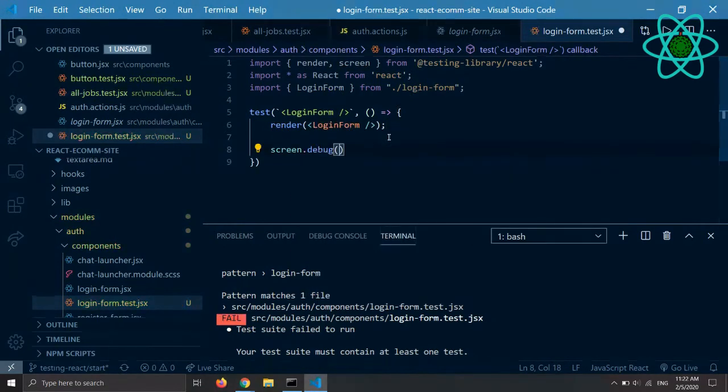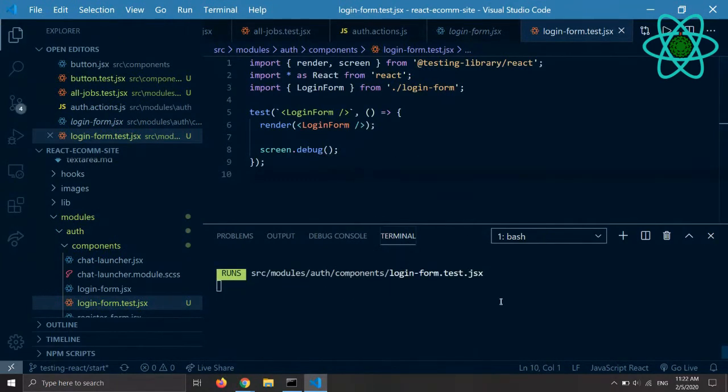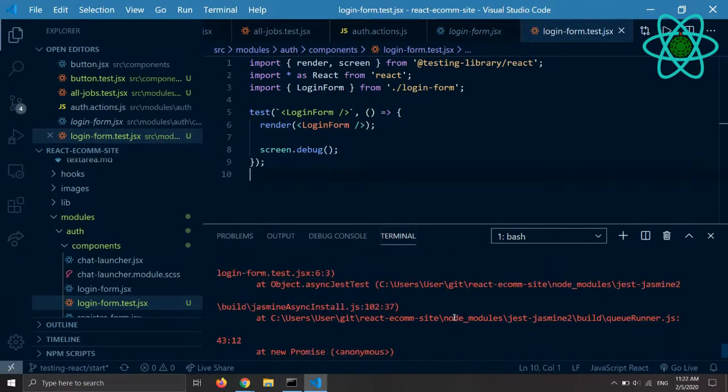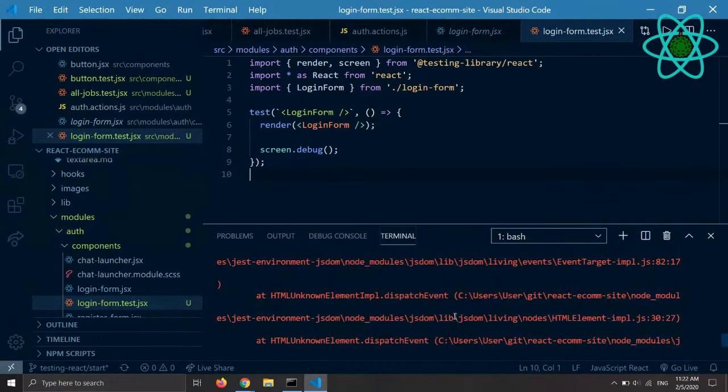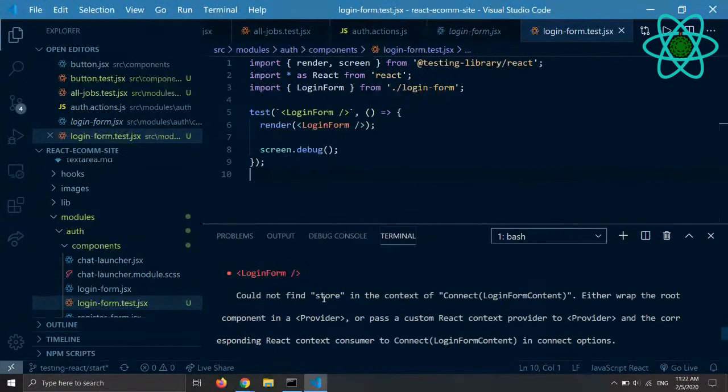This is the first thing. Let's look at what we have rendered. Okay, it fails. Let's see what the error is. There are many things, but it says cannot find store in the context of connect. So why is this error? When you use React Redux connect, it makes sure that you wrap your whole application in a Redux Provider with a store. But now we don't do that. We just render the login form. That's why it throws an error.